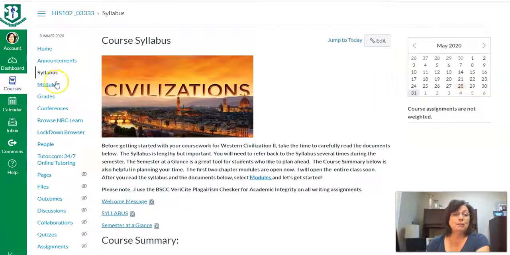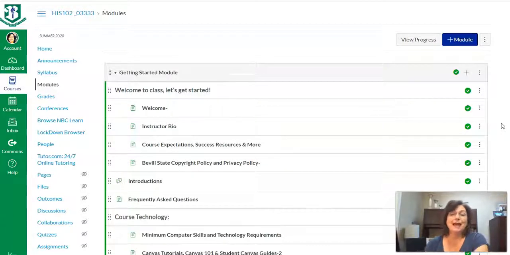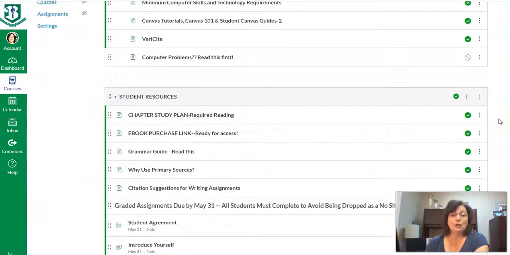Let's take a minute and pop over to modules. And let me go over with you when you first log into Canvas and go on the home page. I'd like you to go to the syllabus and read those documents, then go to modules and read all of the documentation found in the Getting Started module. Second, you will read about student resources, and I have provided an ebook purchase link for you here. So you can access the ebook at any time through this link.